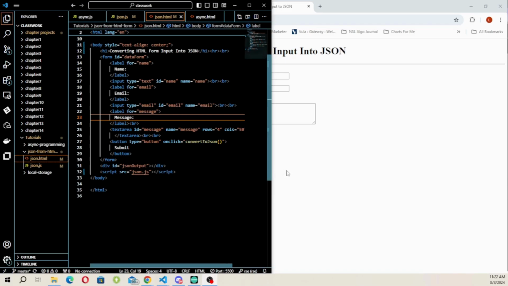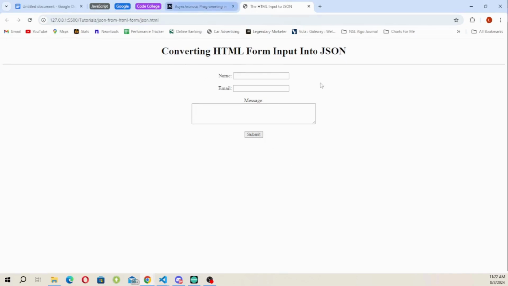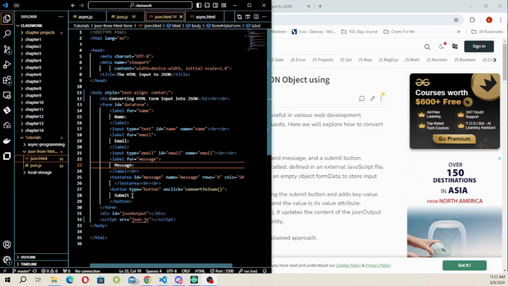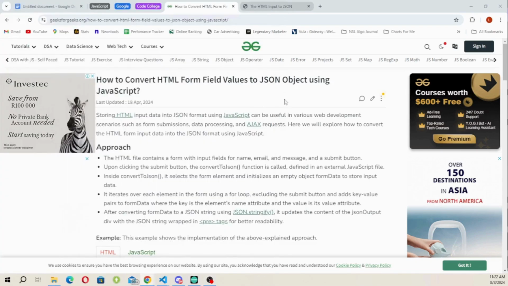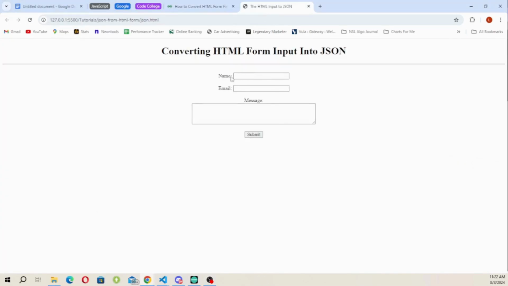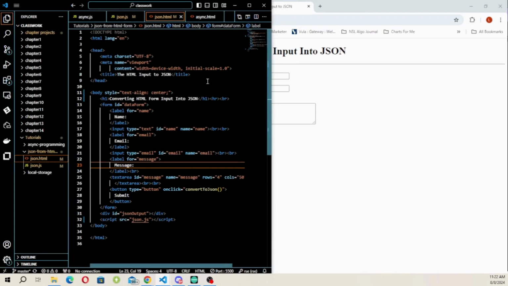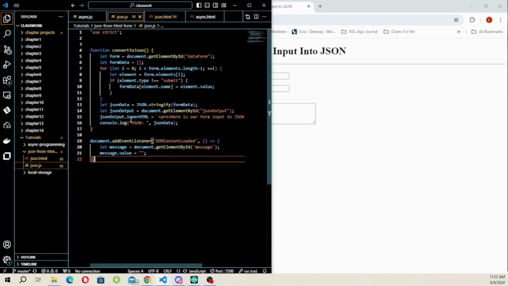So for tutorial 3, what we had to do was convert HTML form input into JSON, right? So as you can see here, this is our HTML. This is what we use to create our form. In our form, we ask the user for their name, email, and a message that they want to put. And then we're going to use JavaScript to convert the HTML form input into JSON.